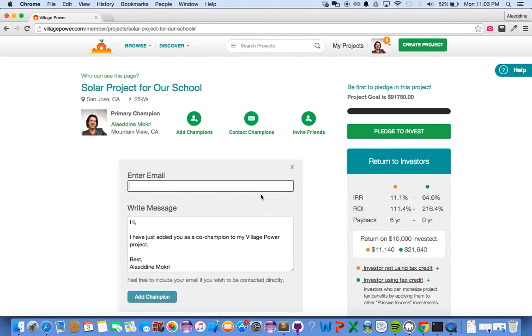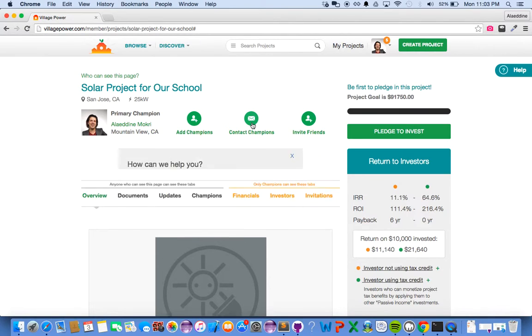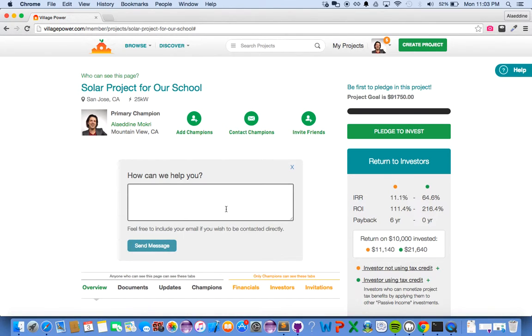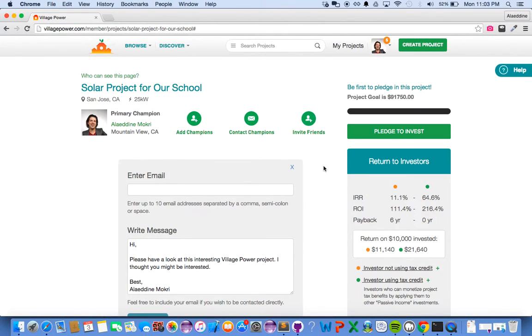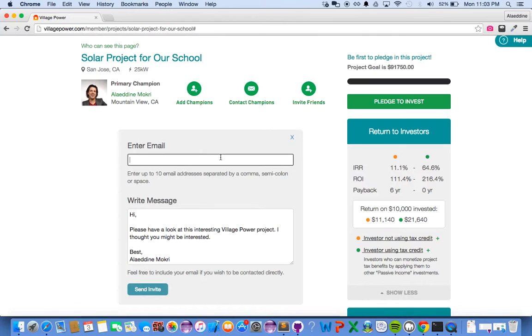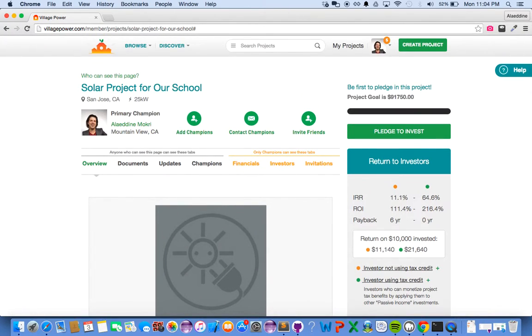If you want to add other champions to your project, you can add them here. You just type their email and click add champion, and they are automatically added. They'll be able to modify and help with the financials and manage pledges and everything. With contact champions, if you are more than one champion, you can contact all of them at once by clicking there. You can also invite friends. If you want to invite an investor to look at this page, or a board member or a friend, you can just type their emails there, and they would be allowed to access this page.